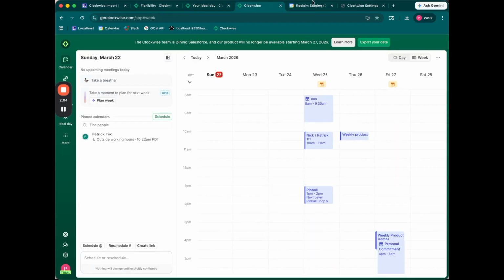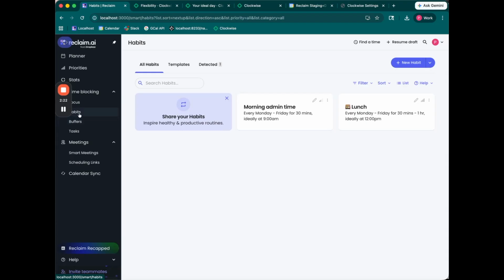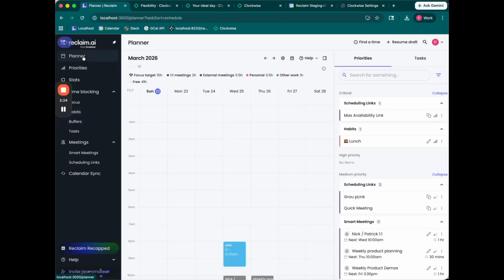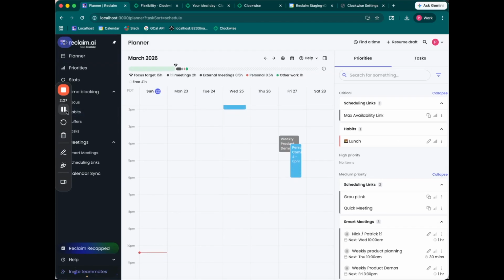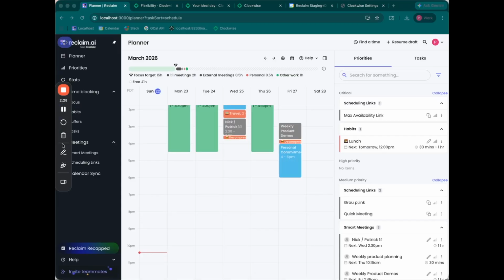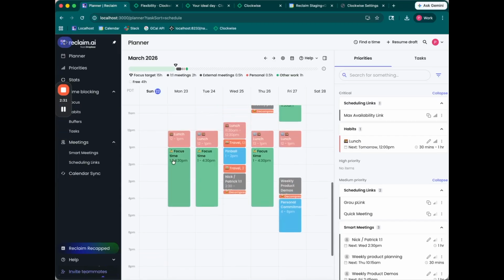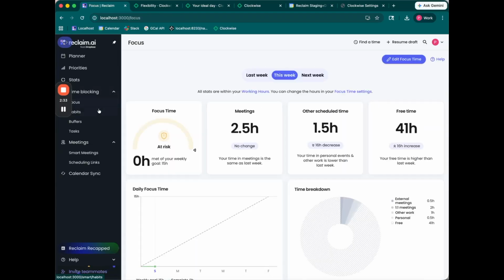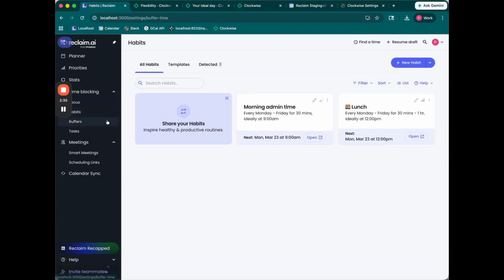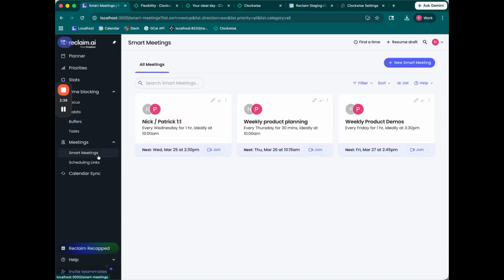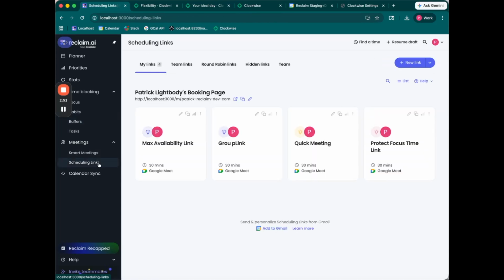Same for Clockwise. So pause here for 1 minute so we can see what this looks like as things start to schedule. Oh, there they go. And as we can see, things are starting to fill in. And now the habits are getting scheduled. Buffer time's on, no tasks came in, meetings are there, and scheduling links.